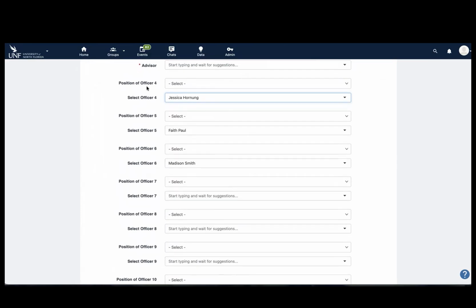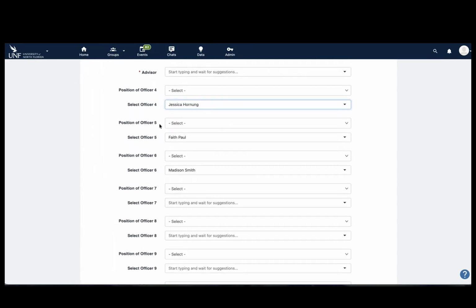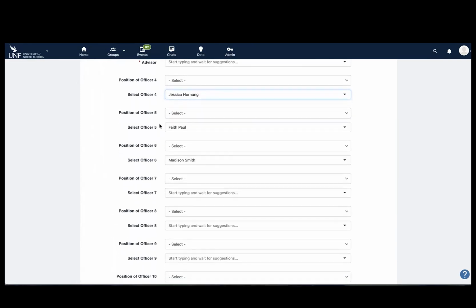Additional officer positions may also be added. First, select the officer's position and then select the student who will serve that role. Carefully confirm that each person is assigned to the correct position before continuing.